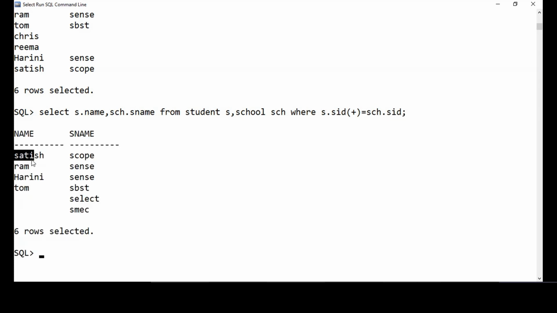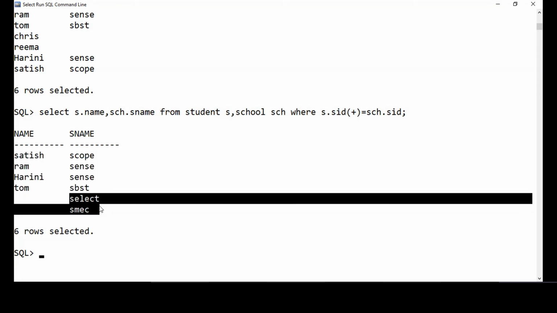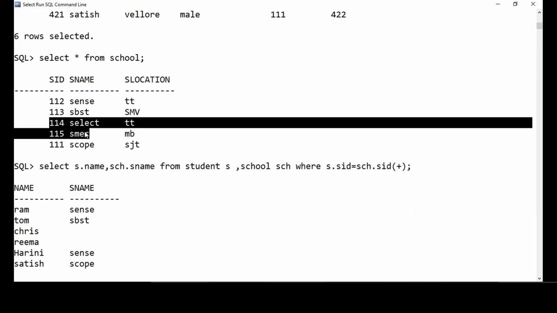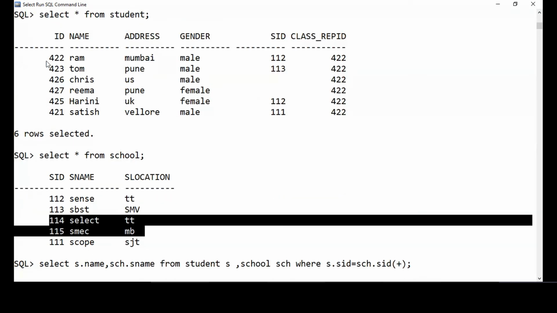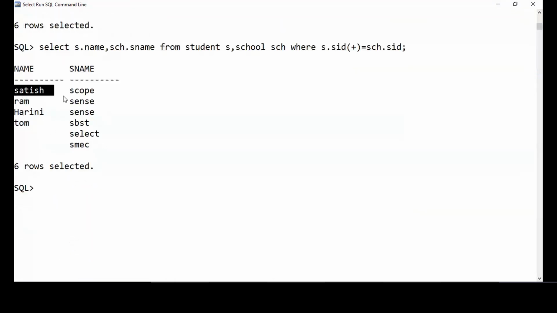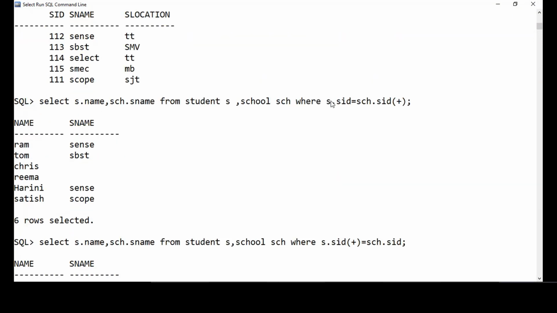It brings the matching records from both the tables and the non-matching records from the right table. What is the right table here? School table. So what are the non-matching records from the right table? We have 114 and 115. So these two schools don't have any matching records here because there are no students from those two schools. So that is a right outer join. So you should never forget left outer join and right outer join.